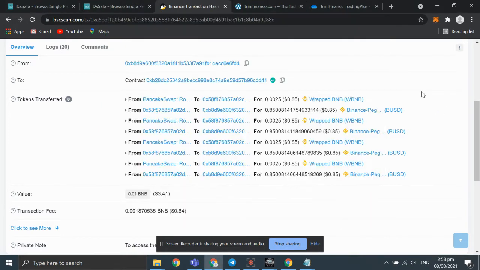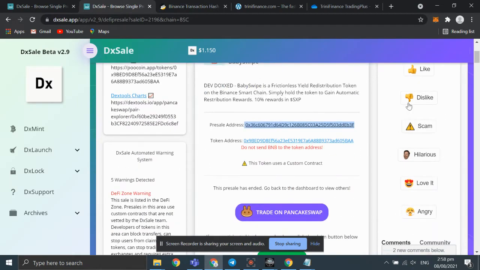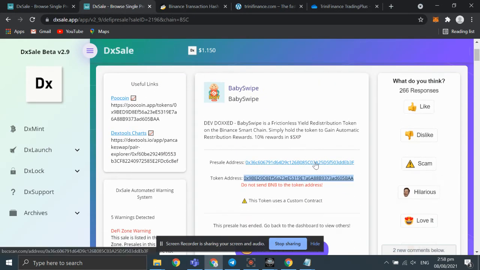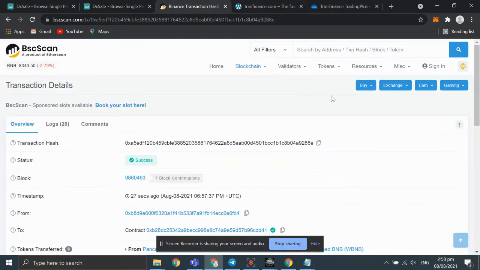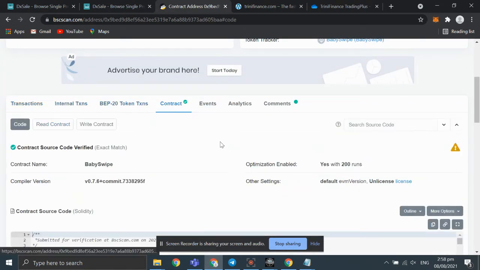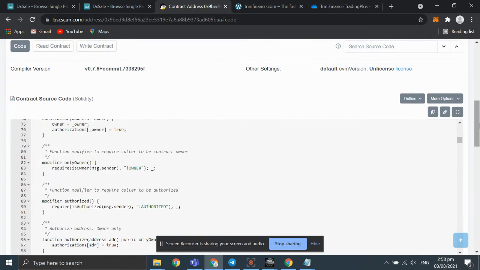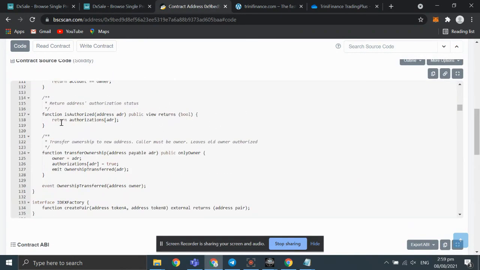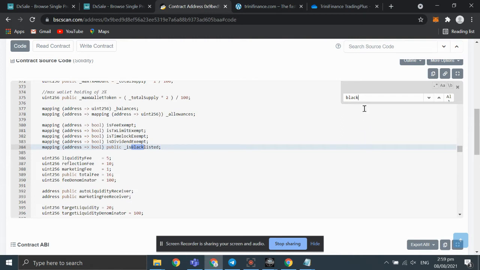Let me just show you a quick way to find anti-bot features. This token did launch yesterday, or this pre-sale happened yesterday. What you can do is copy the token address, of any token, and paste it in BSCScan, and go into the contract section of the token. Now in the contract, these are the functions. What you'll be looking for is blacklist. This is what you're looking for, blacklist. As you can see here, they have a blacklist function.